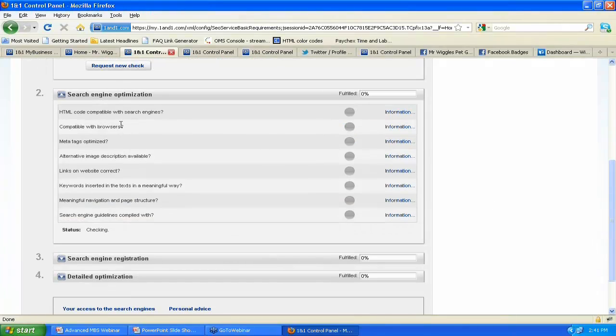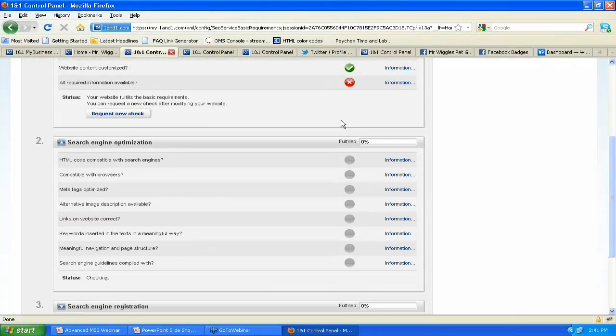So getting into search engine optimization, is the HTML code compatible with search engines? It'll go through and say green light or red light. No, it's not. A check mark, you're good to go. Red X, you've got some work to do. But then it's going to help you go through that process and actually go through your site and optimize everything.